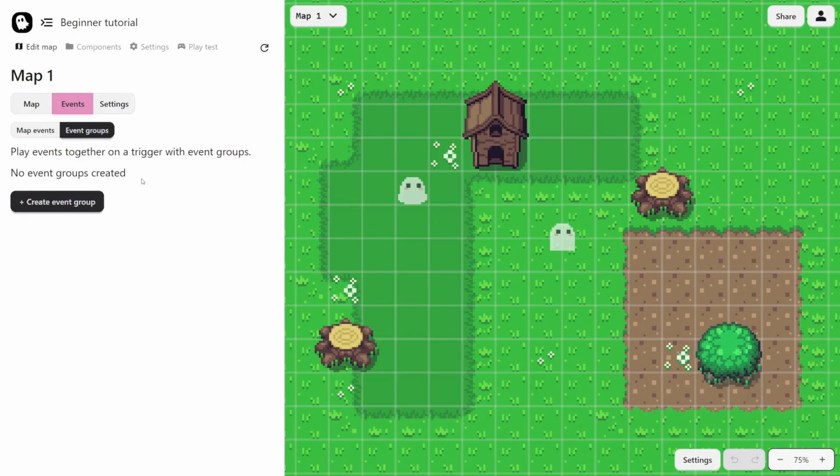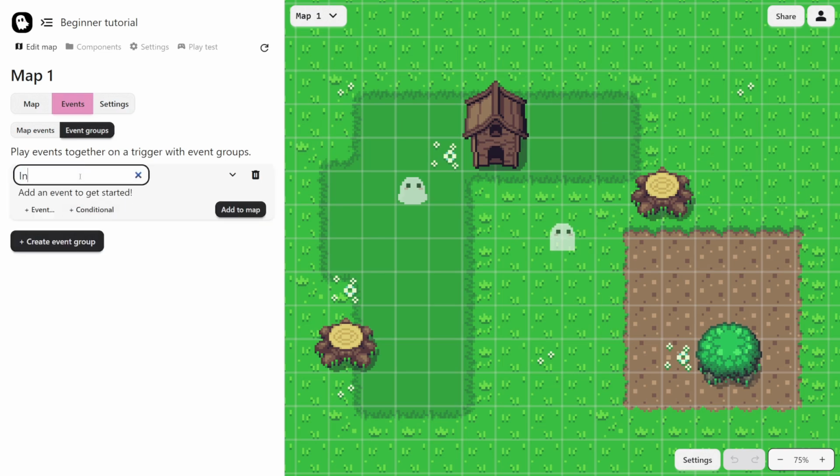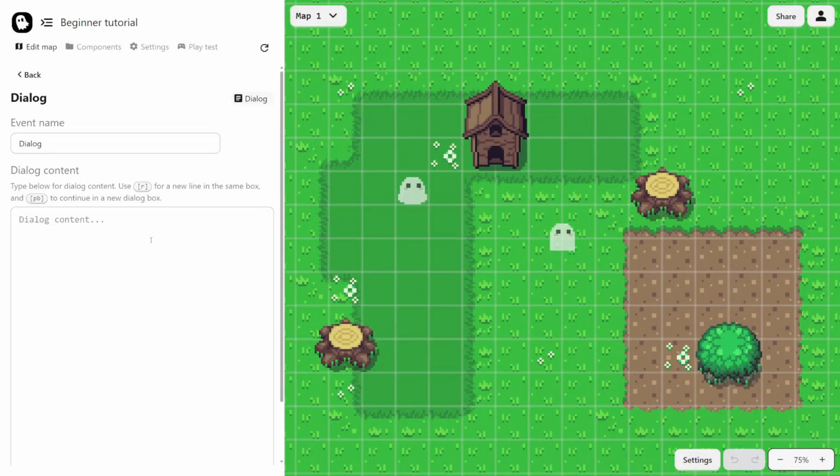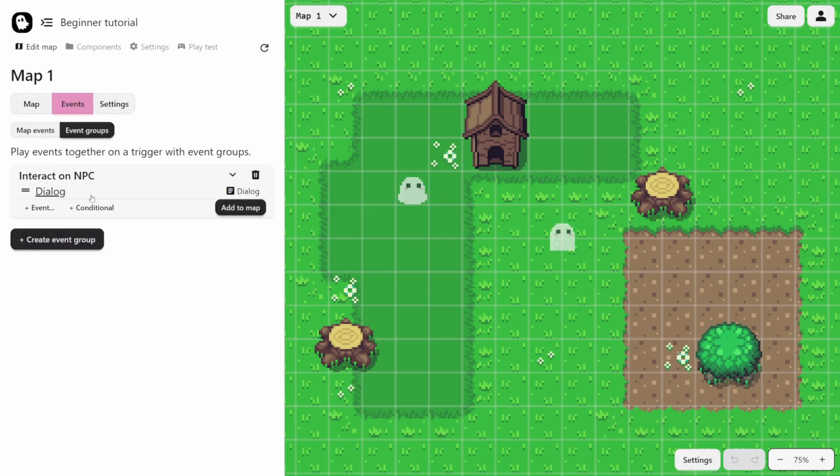Event groups are essentially a group of events that play together and you can bind them to a trigger when you add them into the map. So let's create a new event group. We'll call this interact on NPC. And what we'll do is just add one event. We'll add a dialog event and say, hello, I am a player. So the idea is that when the player interacts on the NPC, then this dialog will appear.